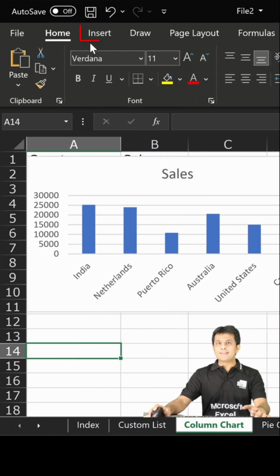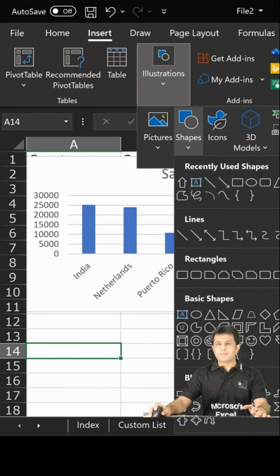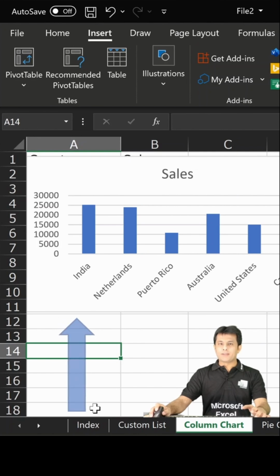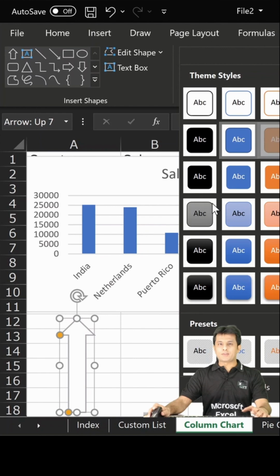I can go to this Insert menu bar, and here I can pick up some shape, any shape you can pick up. But for the time being, I'll pick up this arrow, draw that arrow over here, any shape you can bring, and I'll just change the color of this particular arrow, like this one.